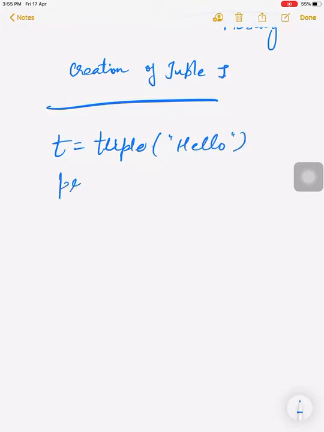Next, the creation of a tuple. How do we create a tuple? We simply write T equal to tuple. Here we pass, for example, hello, and whenever we print T, it will be converted to a tuple. So you see, it is almost the same as a list. The difference is that for the list we write the function list, and the output will be enclosed in square brackets instead of small braces.